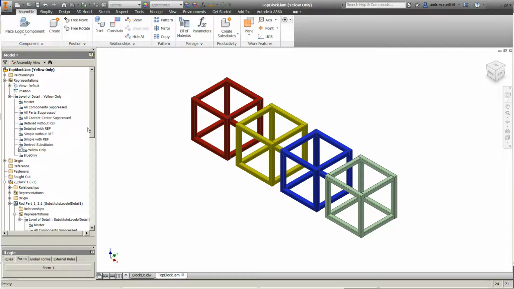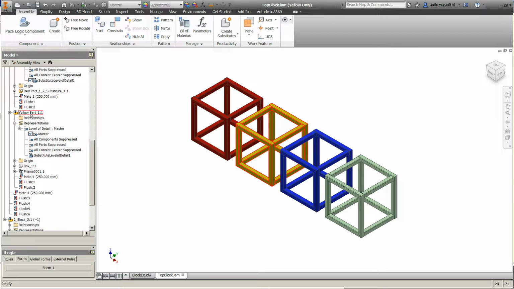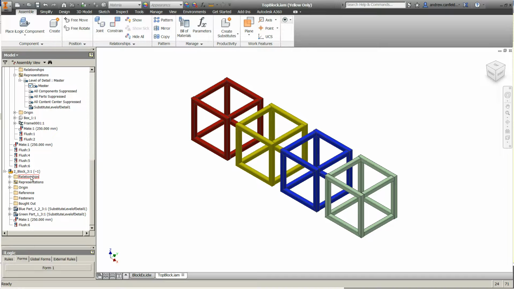Now if we look at the structure in the browser, you can see my sub-assembly at the second level down, and then the third level down I've got my third assembly, which has the levels of detail set within it. So each sub-assembly is having a replacement level of detail created within it.